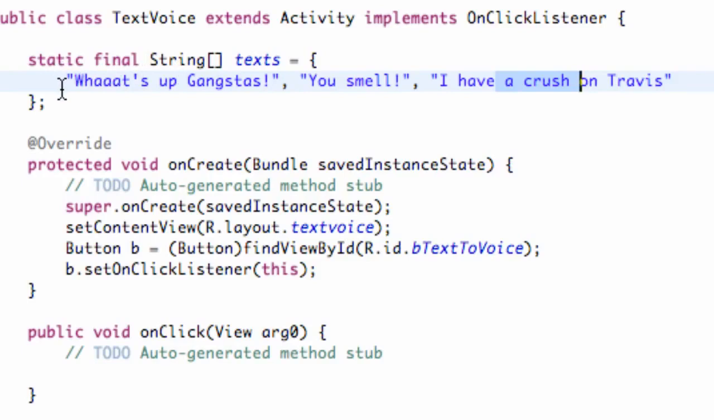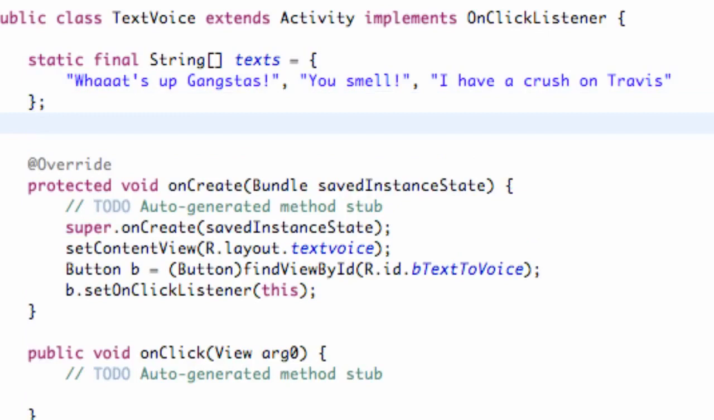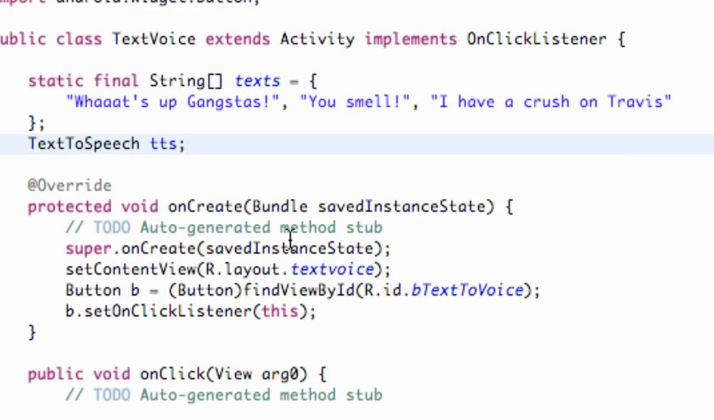Now we also want to have a variable, or instance, of our TextToSpeech type. We're going to set that up here, a TextToSpeech type variable, and we're going to call this textToSpeech, something like that. Add our imports, and we're good to go.